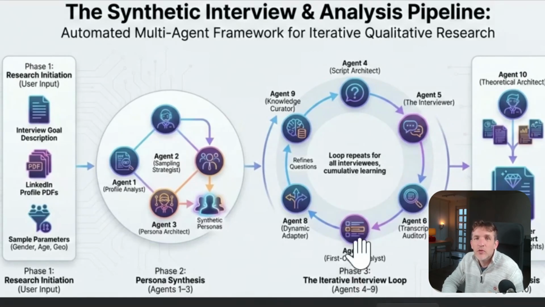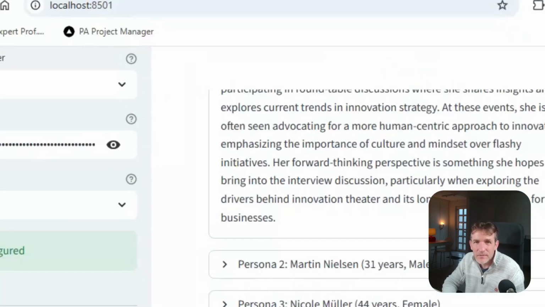Another agent will do a first order coding of the interview. And then it will also learn from the interviews, then fine-tune the questions, and then it goes to the next interview. So here we do a loop where different agents every time prepare, execute, and analyze the interview. So let me show you how that works in the application.